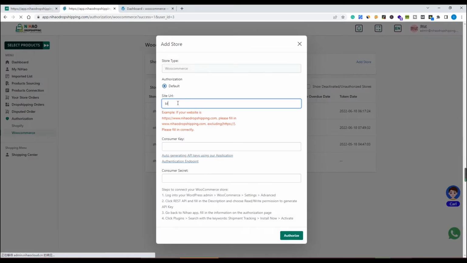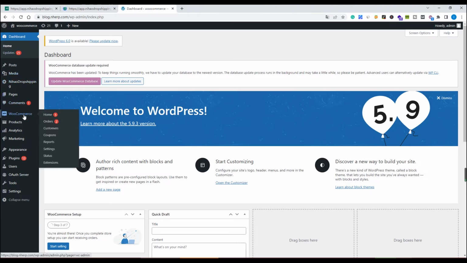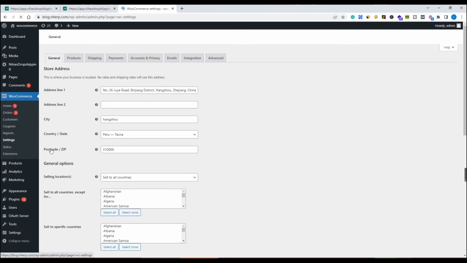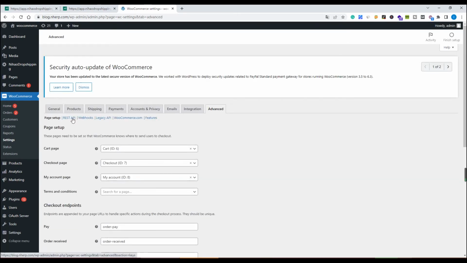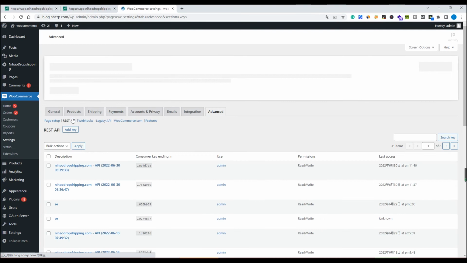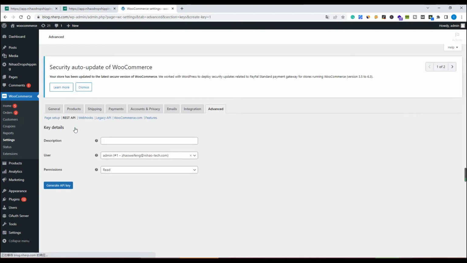Just in case, we also provide another way to authorize by entering consumer key and the secret. It requires you to go to your store dashboard, find the setting under the WooCommerce section, and then click Advanced, REST API, and Add Key in Turn. Enter the description and change the permission to read or write. Finally, click Generate API Key.